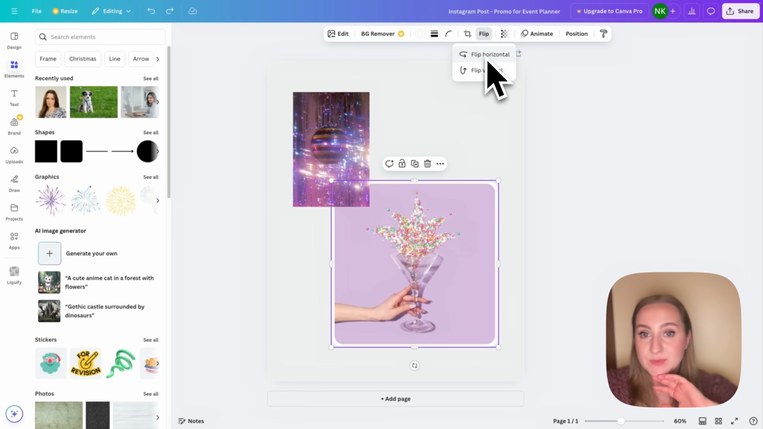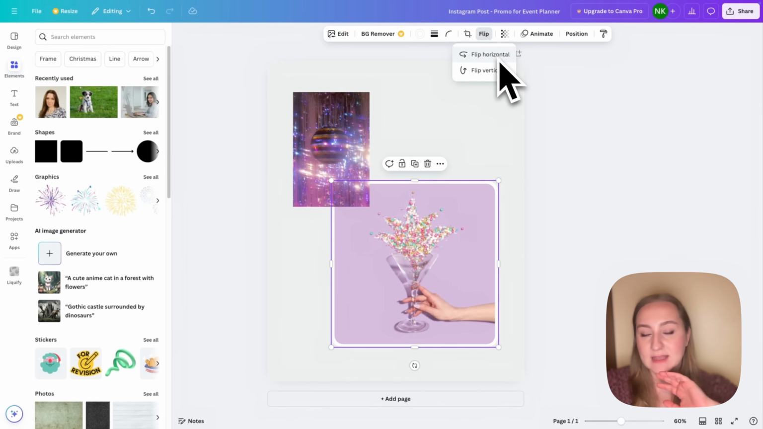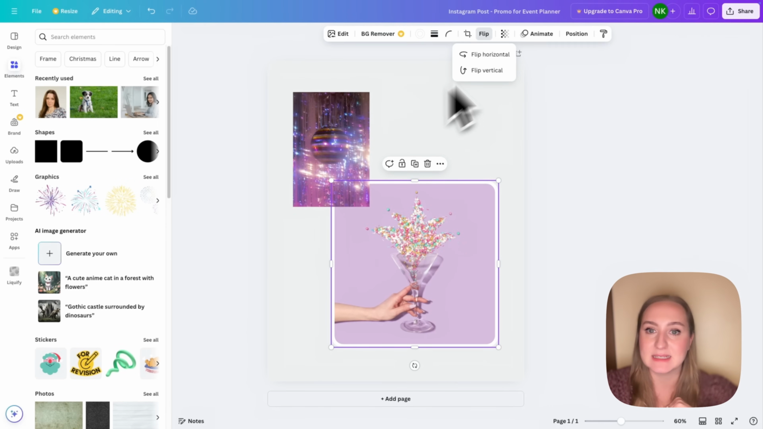Then you can flip. So from here, I can just flip it horizontal or vertical, just like that. If I ever needed that hand to come out of the right side instead of the left, I can flip it like this in here.